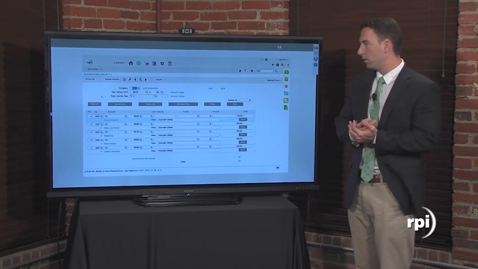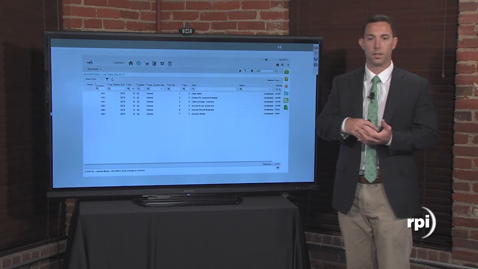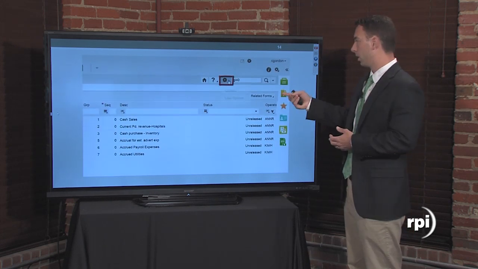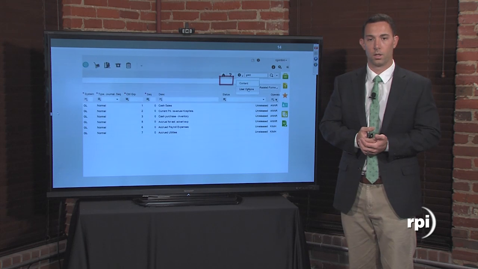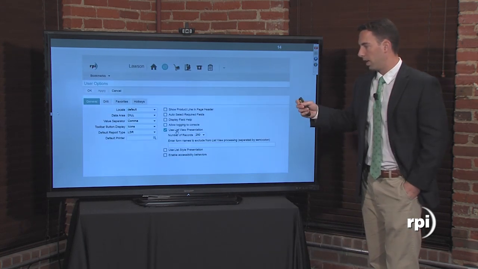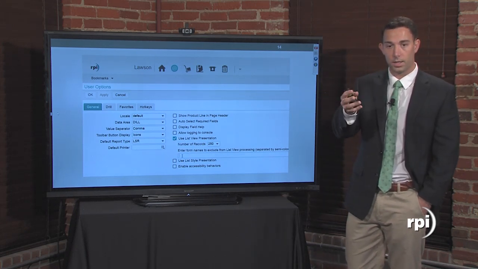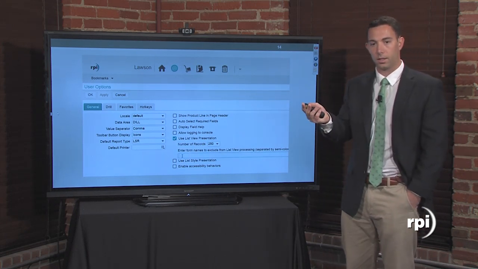All right, so I always recommend testing this out. Go into your version 10 test system and turn this setting on. This is where you go to get to the setting. Right next to your form number, go to user content. And then the use list view presentation is the setting that you want to choose to say yes, turn it on, or uncheck it to turn it off.